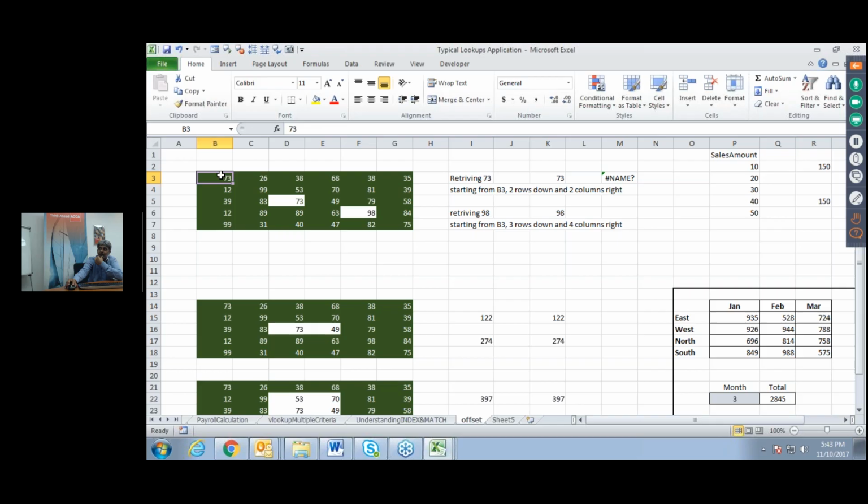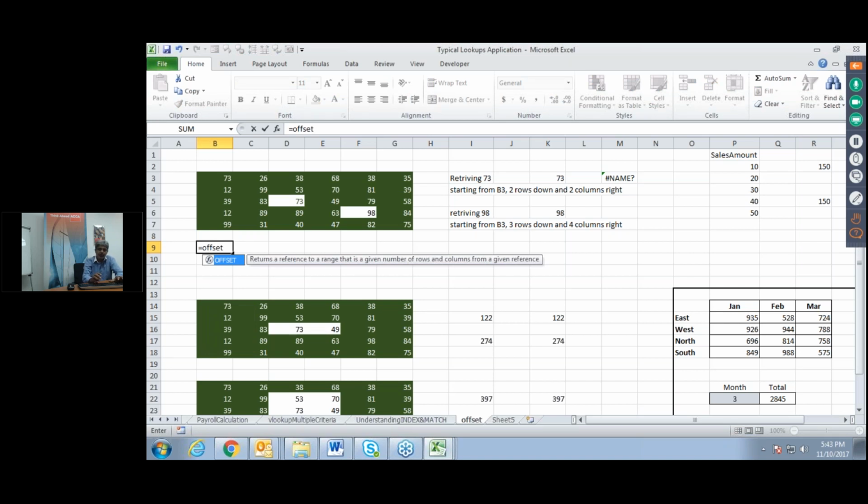So retrieving 73 is the example that I'm just putting. Starting from B3, 2 rows down, and then we are moving 2 columns right. So this is column 1 and column 2. So the function is equal to offset. This is the base, so B3 is the starting point of the offset. Now the displacement is 2 rows down and 2 columns wide. So these are the number of rows and the number of columns. Height and width I will discuss later. So offset B3, this is our base cell, 2 rows down, 2, comma, 2. So starting from B3, 2 rows down and 2 columns right, this should give us the answer 73.